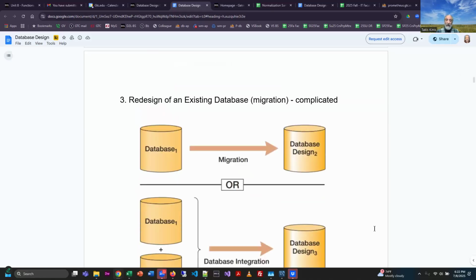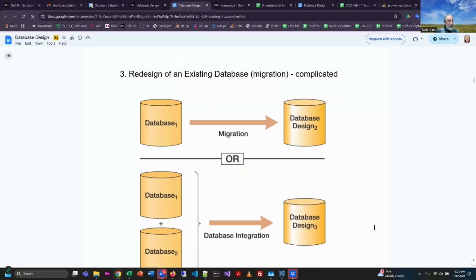Another aspect, and this is something that does happen in the database world, especially when we're upgrading from an older database system to a newer database system. We do this thing called migration. So, for example, web developers in particular, right? Database migrations are really common in web.